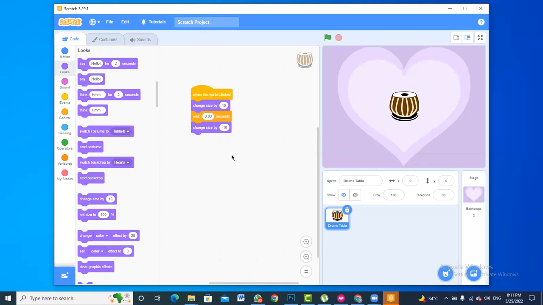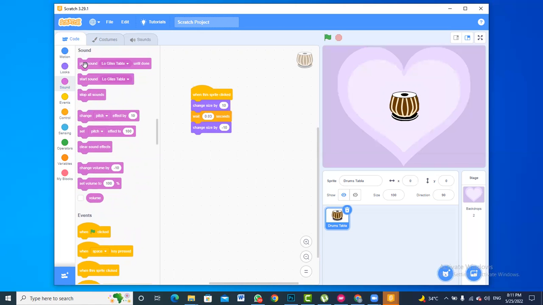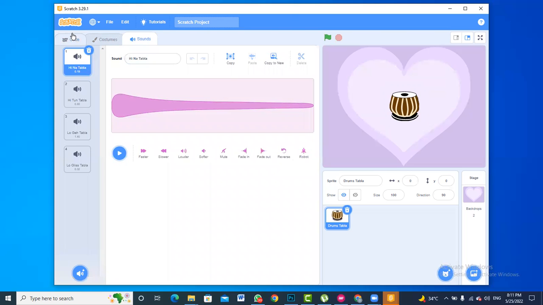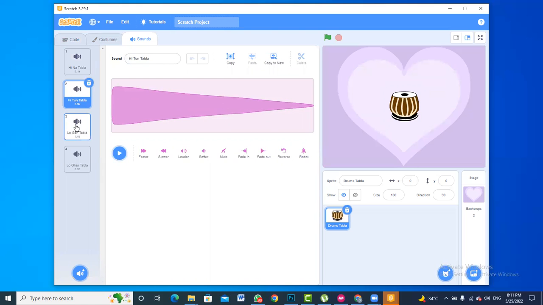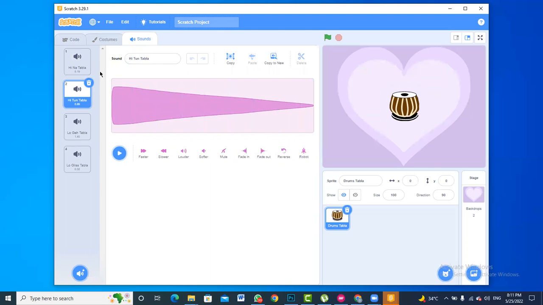Now I need to add a sound so that whenever this object is clicked, we hear some sound as well. So let's say that we say start sound and put it here. So we can change the sound if we want from here. Just have to see which sound suits us the best. Maybe this one is fine. We can always delete some part of the sound to make it quicker.